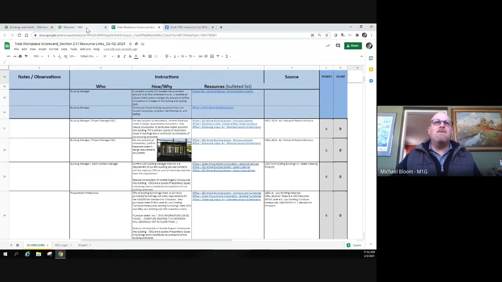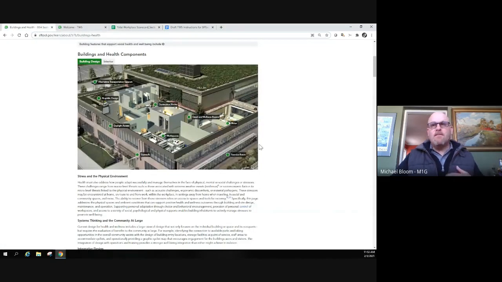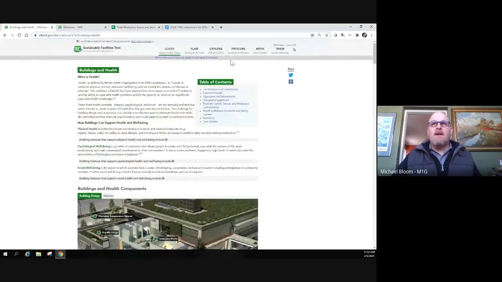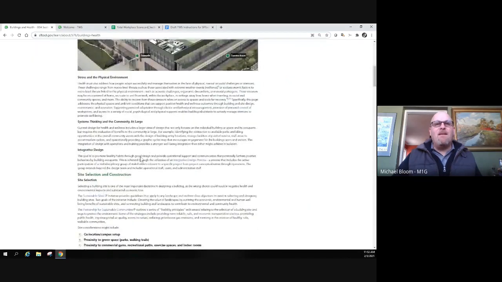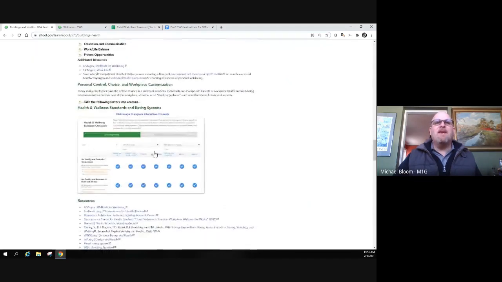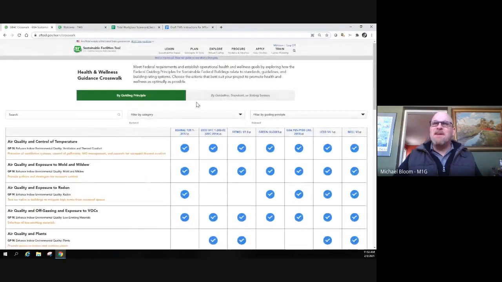And then in SF Tool itself, when we went through really quickly, I kind of alluded to the fact that we had a section on buildings and health in the Learn section. At the bottom of that section, there's actually a crosswalk that says, we know that there are so many things going on and so many different rating systems, and then the federal goals. How do they all relate to each other? This health and wellness guidance crosswalk is perfect for that.